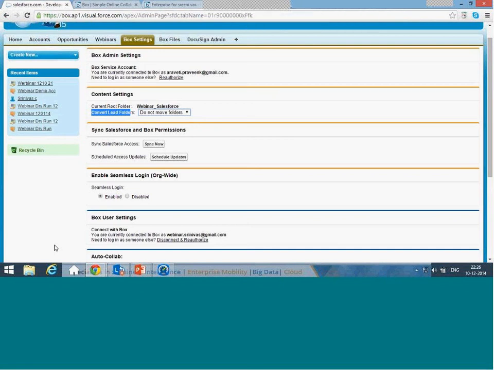Is it available in AppExchange? Yes, DocuSign is available in AppExchange, as is QuickBooks. For box.com, you need to contact box.com. They will provide you the link.